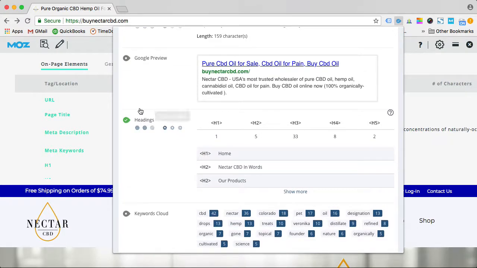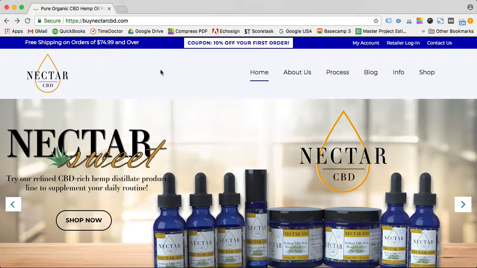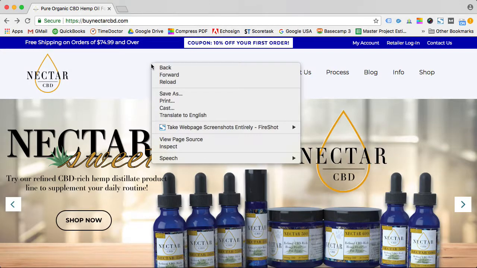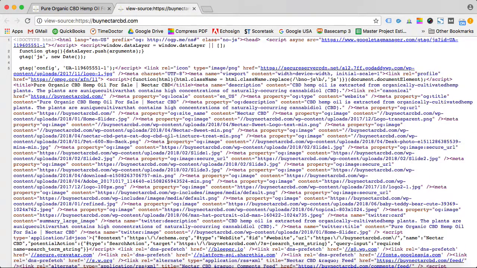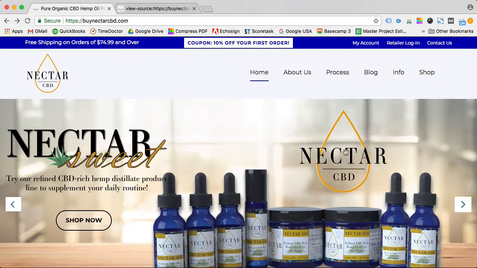So we have found that the H1 coming from WooRank is called home. Same with Mozbar. With Moz, it says the H1 is home as well. So let's check if the H1 is really home. And then view page source. And then Command A or Control A for Windows. And then just type in H1. And as you can see here, I will highlight it. It says home. So there you have it. Their H1 is home.